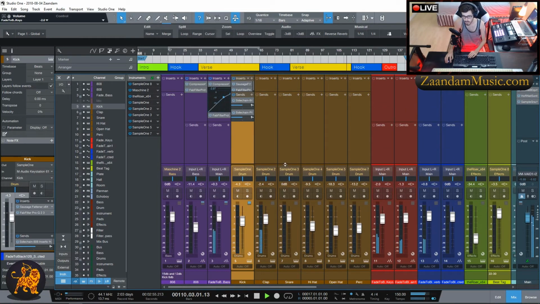Beat, I probably won't have enough time to finish it. Let's just make one good beat here as fast as I can. So next up, let's start panning. Snare, let's pan it to the left a little bit. Let's pan the hi-hat to the right a little bit.